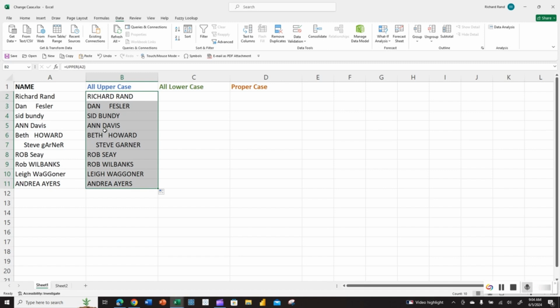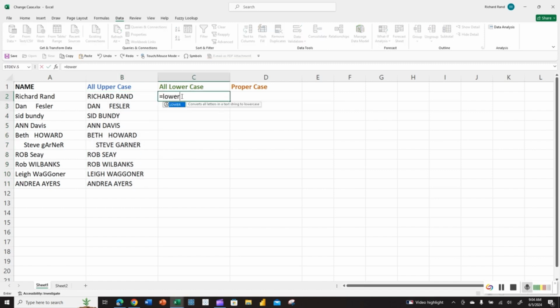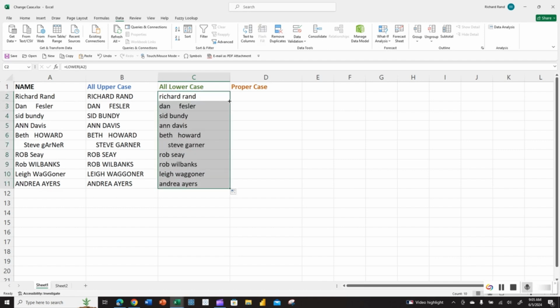Now I've still got my spaces. We'll get rid of those in a moment. Lowercase, same kind of command: equals lower, open paren, click what you want to change, close paren, enter. It's going to put it all in lowercase. Again, if you click on the handle in the lower right corner, it will copy all that down your page.